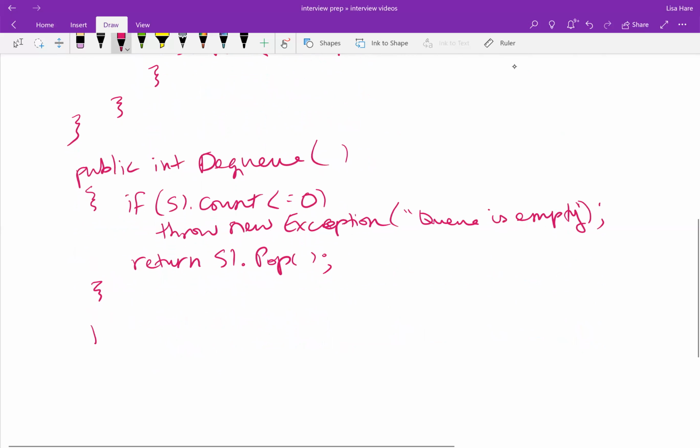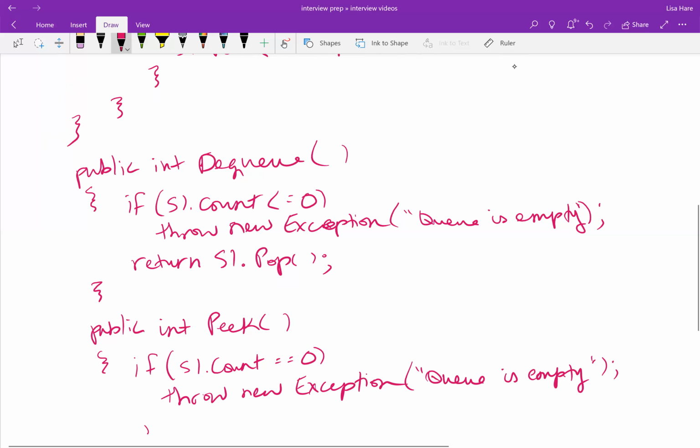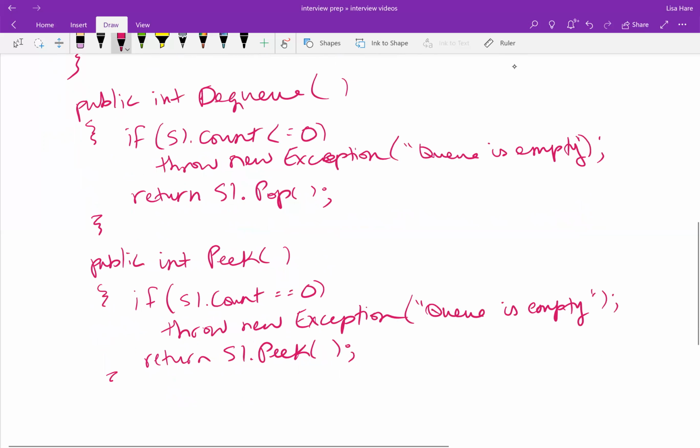And if we're going to do our peek, same thing. If S1 is empty, we can throw an exception. Here is empty. Otherwise, we're going to return S1.peek. And that takes care of our peek.